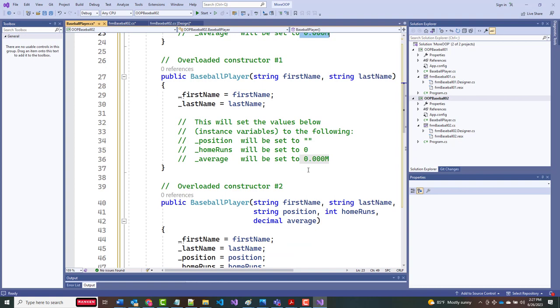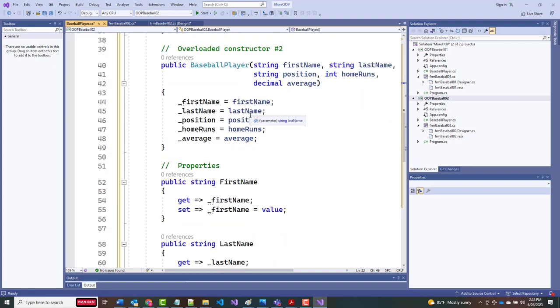All right, then we overloaded the constructor so we can call it by passing in two strings, one representing the player's first name, one representing the player's last name. The other three values, those being the position, the home runs, and the average, those will each be set to their default values, empty string, 0 and 0.000m. Then we overloaded the constructor again, so we were passing in five parameters, a string for the first name, a string for the last name, a string for the position, a string for the home runs, and a decimal for average. All right, and then we set all those. All right, that was all the same. Nothing new from the previous program.